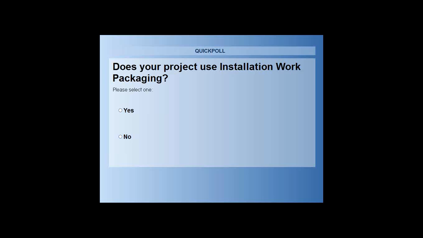Okay. So does your project use installation work packaging? 73% said yes, 27% no. It's still hovering about. 67 yes, 33 no. So, two-thirds yes, approximately. That's encouraging. 72% have voted so far, so if you haven't pushed the button, give you another couple of seconds. Thank you for that.